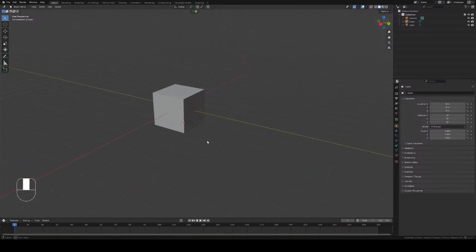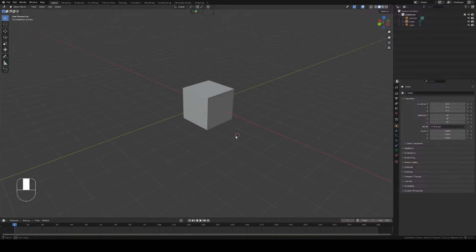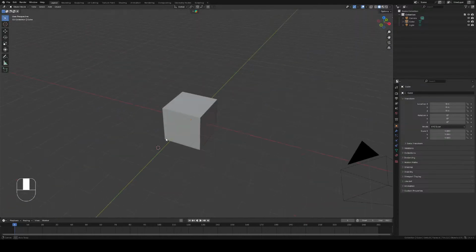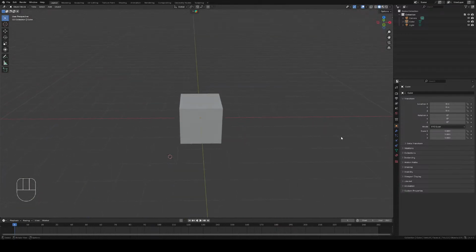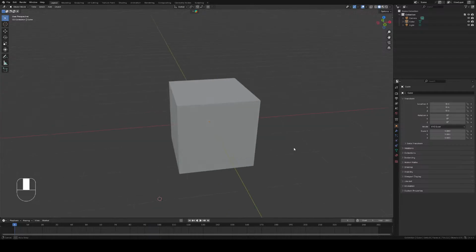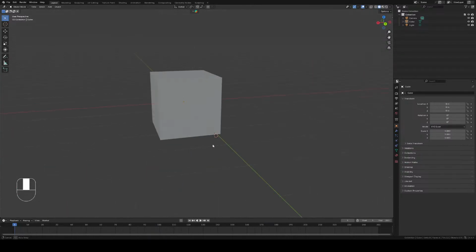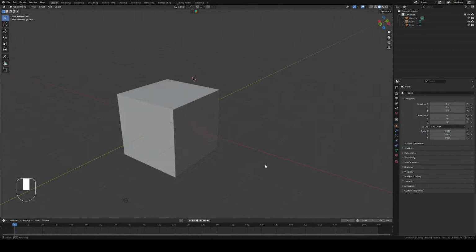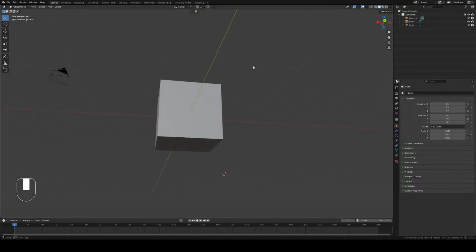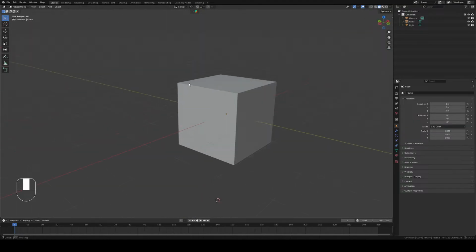Now if you have to orbit around your object, just press middle mouse, and then move your mouse. Whichever direction you move, you will be able to orbit in that direction. Let's say I have to orbit in a clockwise direction, anti-clockwise direction, top to bottom, bottom to top. So this is how you orbit.